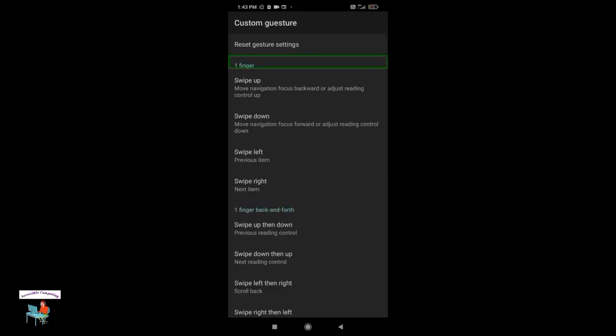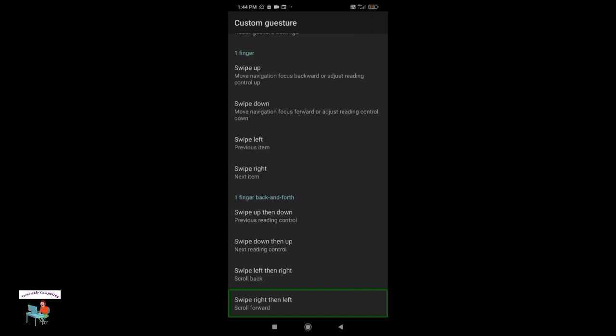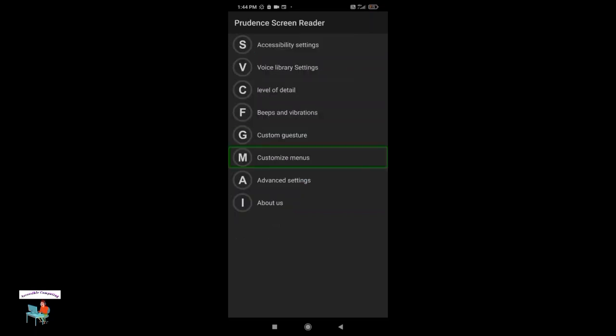Custom one finger gestures. It is also similar to TalkBack. Swipe up: move navigation focus backward. Swipe down: move navigation focus forward or adjust reading. Swipe left: previous item. Swipe right: next item. One finger back and forth: swipe up then down, previous reading control. Swipe down then up, next reading control. Swipe left then right, scroll backward. Swipe right then left, scroll forward.